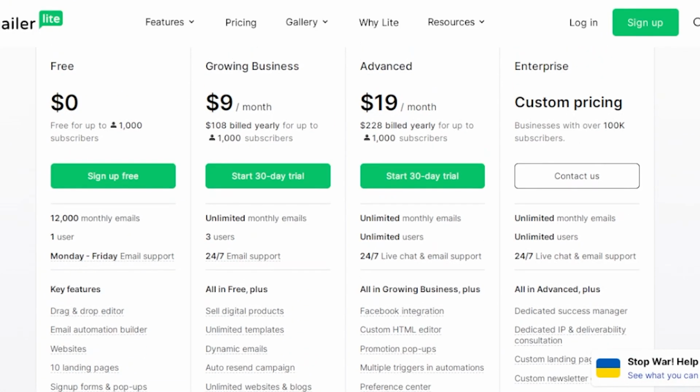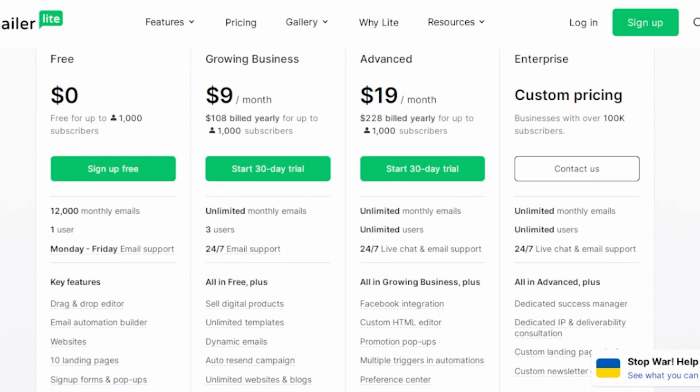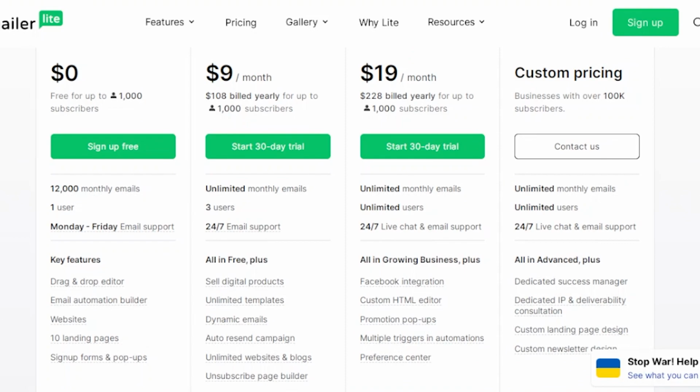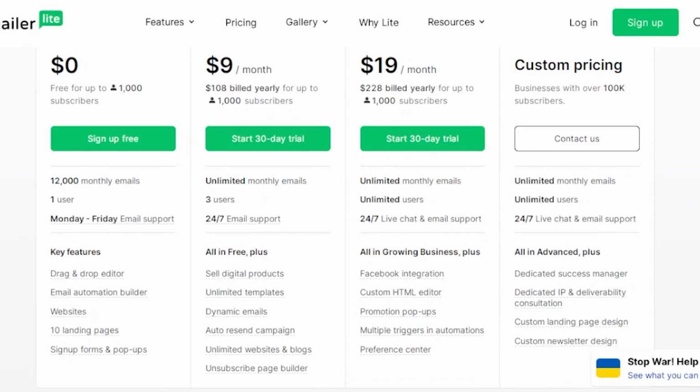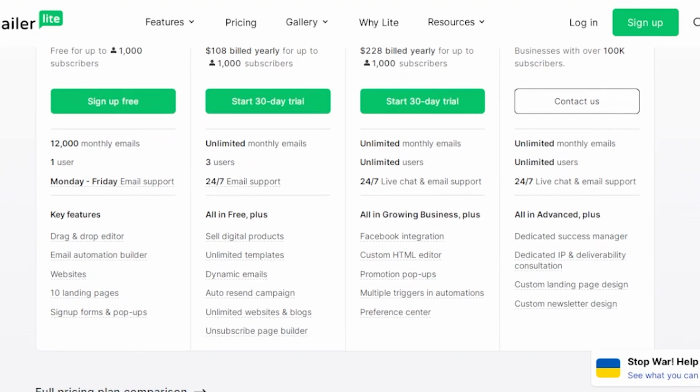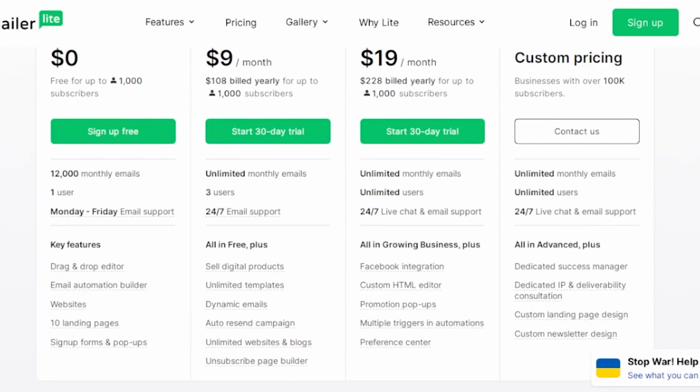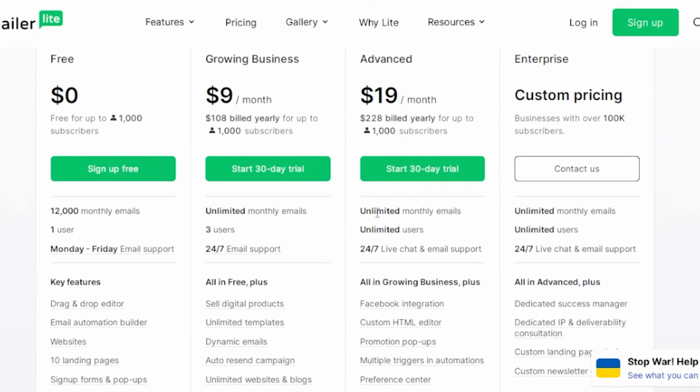After that, you have another plan which is $19 per month, and it is the advanced plan. It has unlimited monthly emails and unlimited users can access this. 24/7 chat and email support is available. You have Facebook integration, custom HTML editor, promotion pop-ups, multiple triggers and automations, and preference center. So these are all the things that you're going to get for $19 per month.